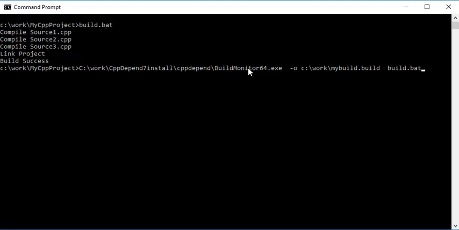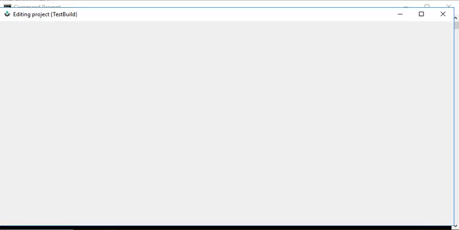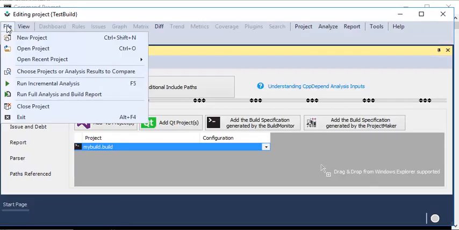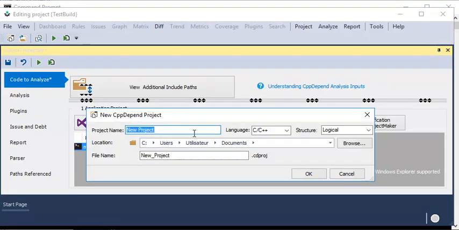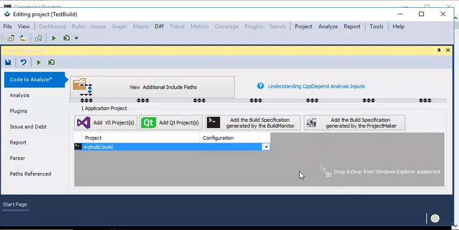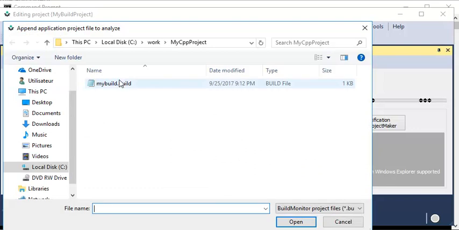the project. After that, we can create a CppDepend project, add the build output file generated by the previous step, and launch the analysis.